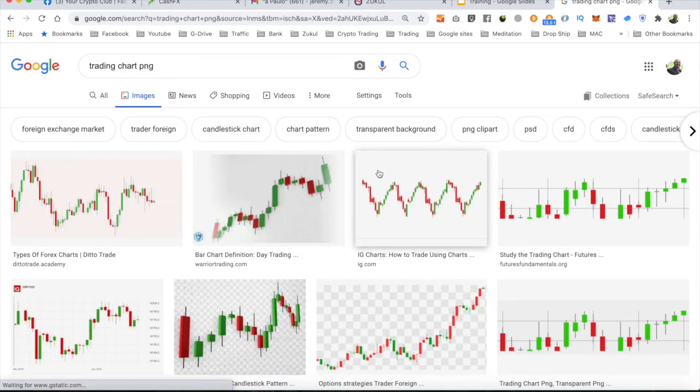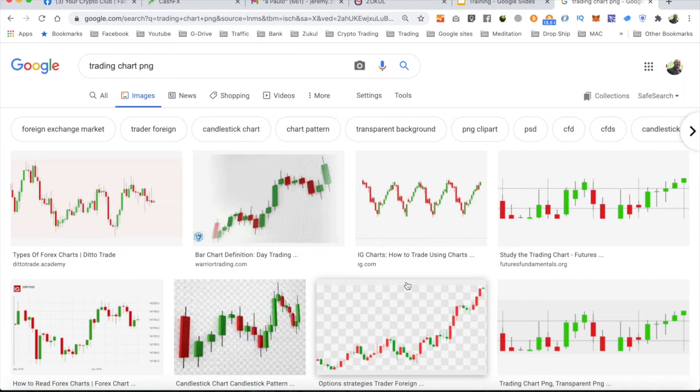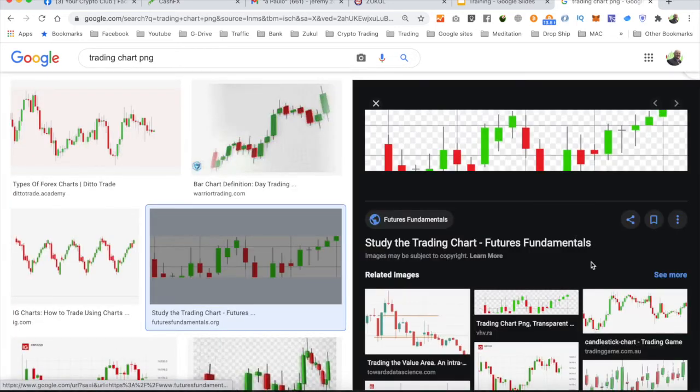I've got all these images. Obviously you need to check if there's any copyrights, but most of these images are no problem for you to use. But some websites will say you can't use my image. So if I get an image like that one, if you see this checkered board behind it, it means it's got a transparent background, and a transparent background is this PNG thing here.